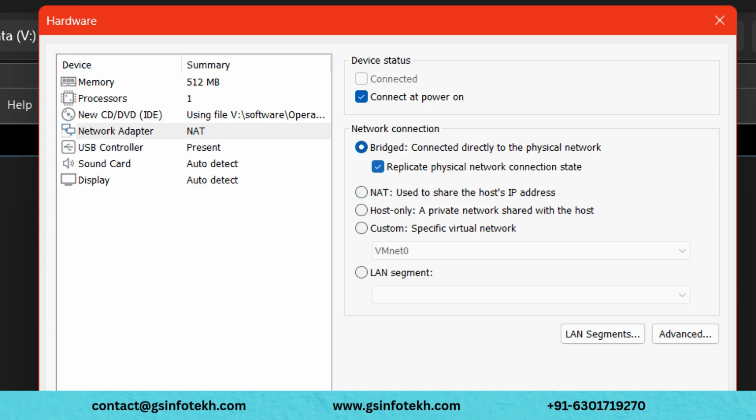What is meant by bridge and NAT? I will tell you the difference. When you choose the bridge option, whatever Windows XP you are installing in your main operating system, what are the IP series you have in the main machine?